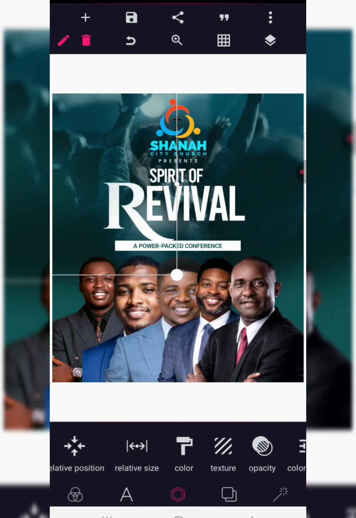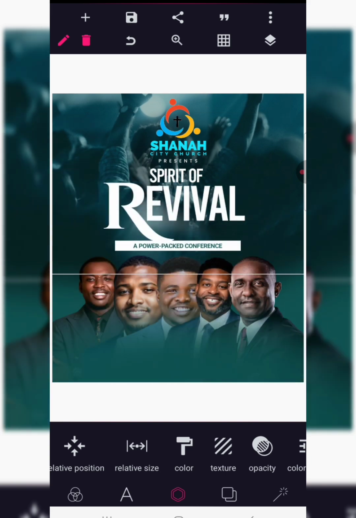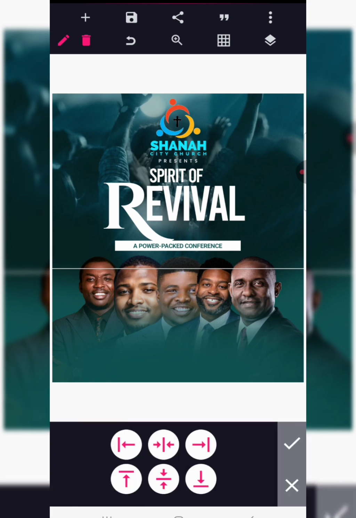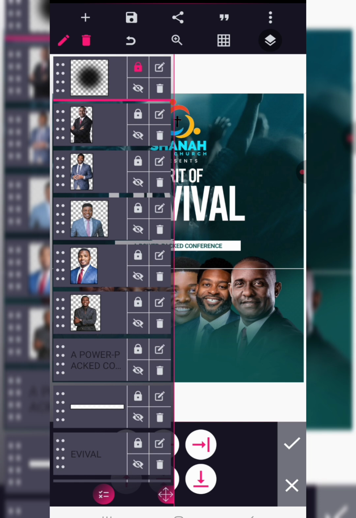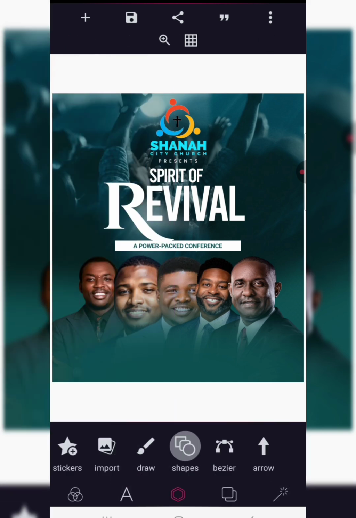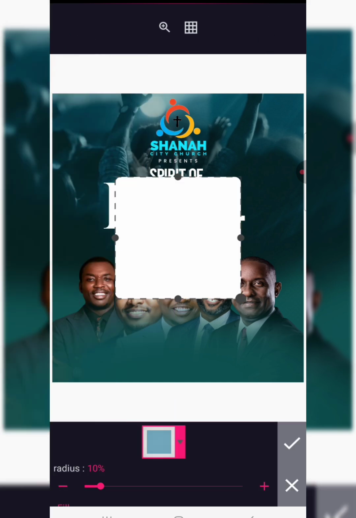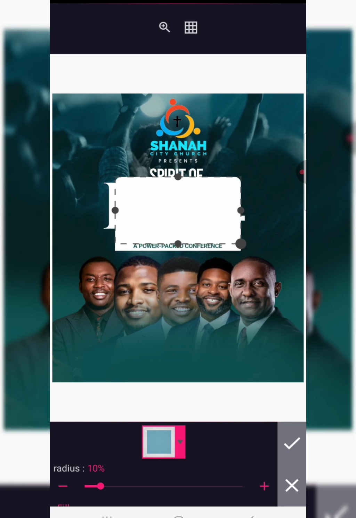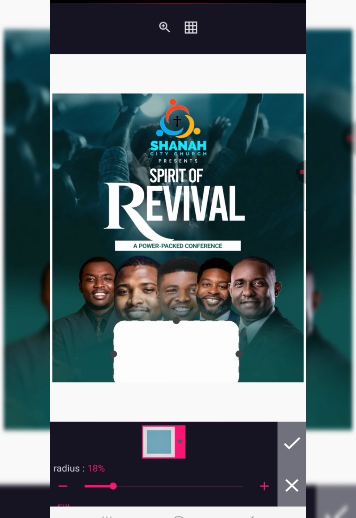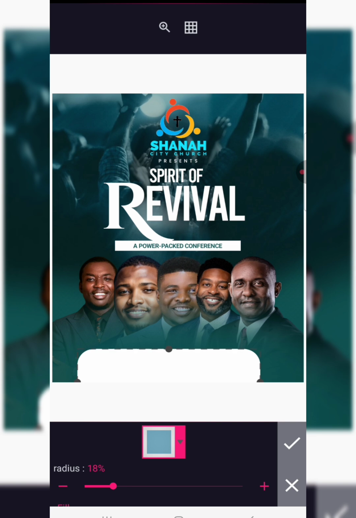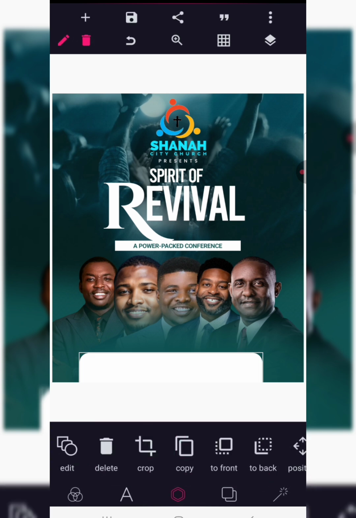So I'm going to increase it again, maybe a little bit in size. So I have this. Okay, good. Now lock this up. Let's lock every other thing up as well. Then quickly go to your shape tool, increase the blur, the radius of this shape a bit. Okay, stretch it out and try to position it here like this. So I have this one.